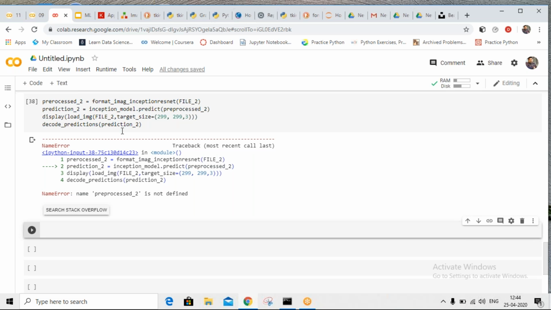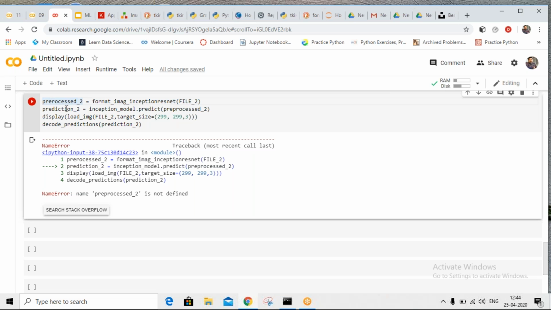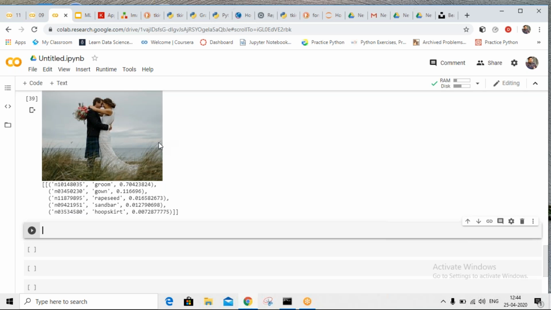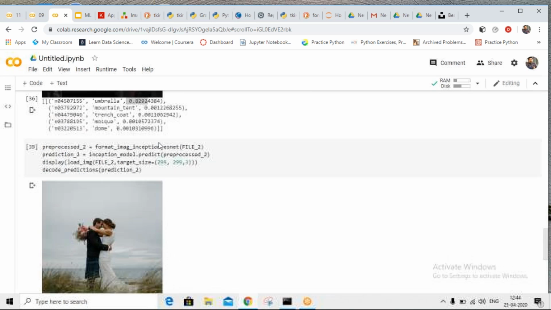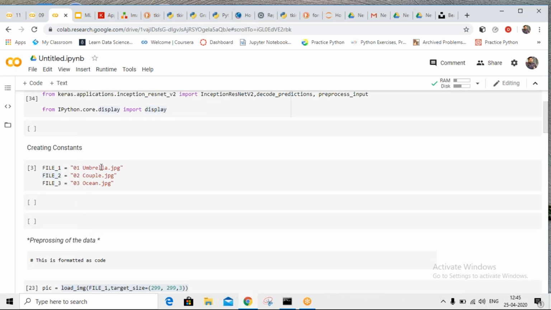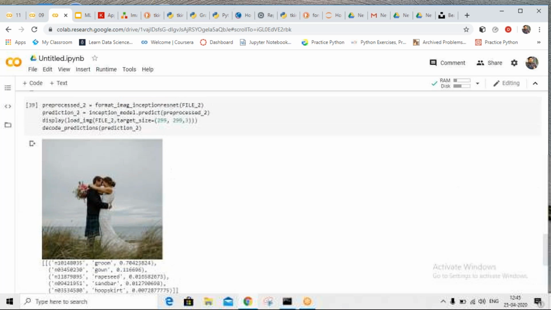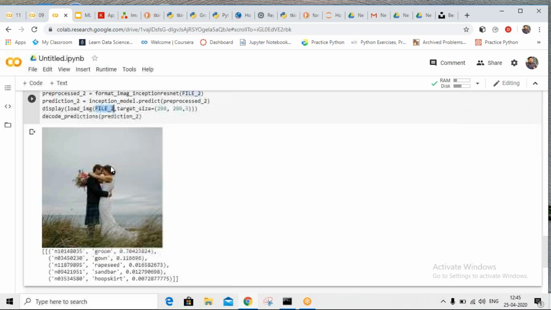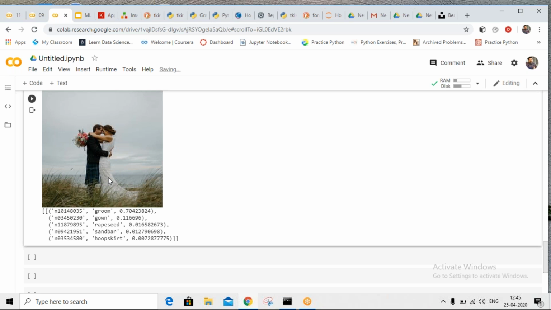Pre-process 2 is not defined. My bad. Nice. So yeah, I don't have to follow all the steps for my second image, basically. The second image that I have, I simply use this function which I have just created, and then I pass in the file name, which is file 2. I'm displaying it, and it is showing me the image, obviously, of a couple, which is a groom, and my model is predicting that it's a groom and giving me the accuracy of close to 70%.